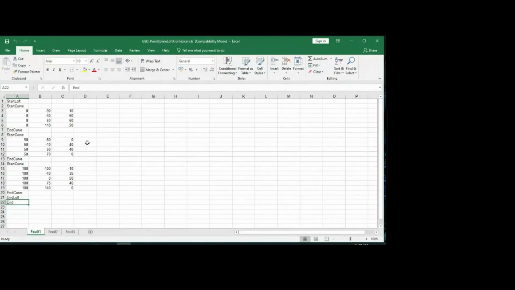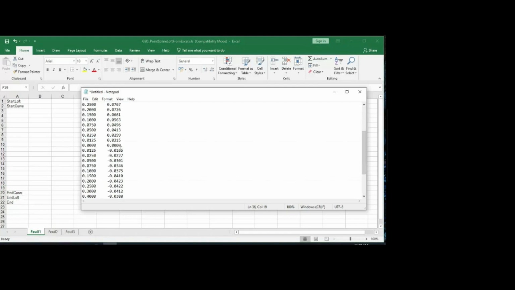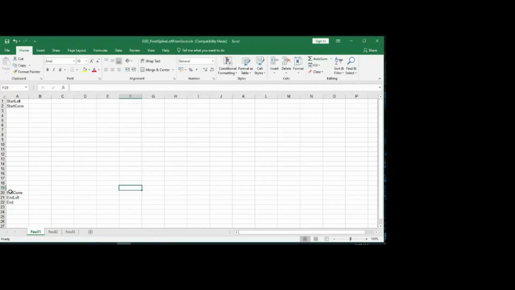Here some points are already available: start loft, start curve, then three coordinate points, end curve, end loft, end. Instead of these points, I am going to paste our airfoil coordinate points. These things are important: start loft, start curve, and end curve, end loft, end are a must. We should not delete them. But here they mention only around 17 points, and we have more than 17 points, so I will paste it right here and later position it in the proper place. Start loft, start curve.